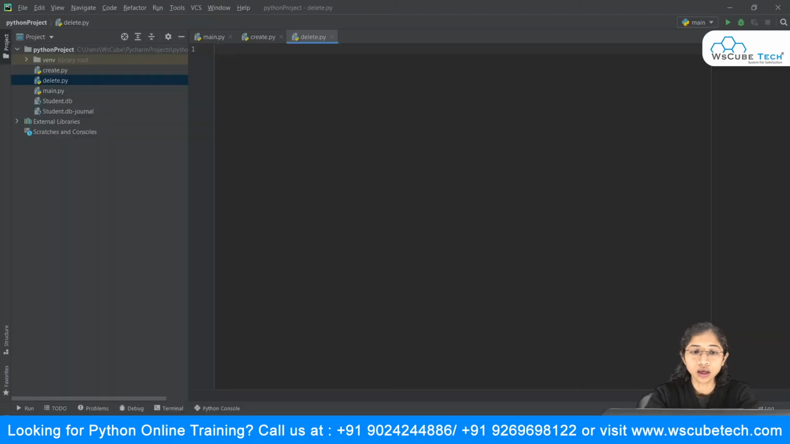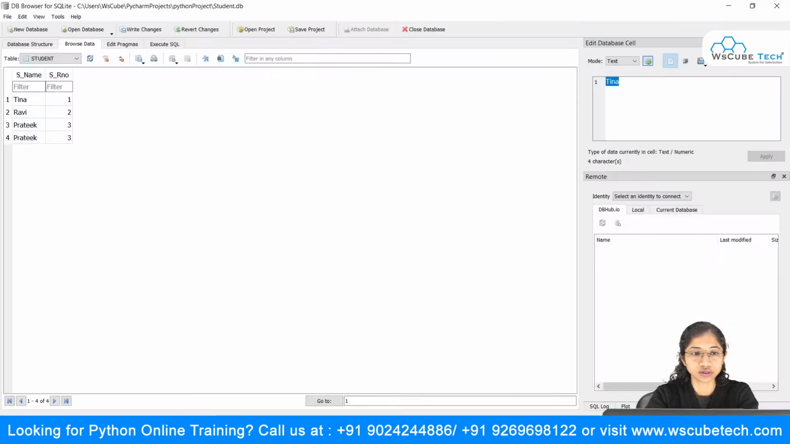Now, for example, over here in DB Browser for SQLite, you can see these are all the records inside our table named student. Suppose you want to delete a particular record over here. We are going to do that with the help of Python: we will write the query, and then we are going to see the updated result over here. So let's see.